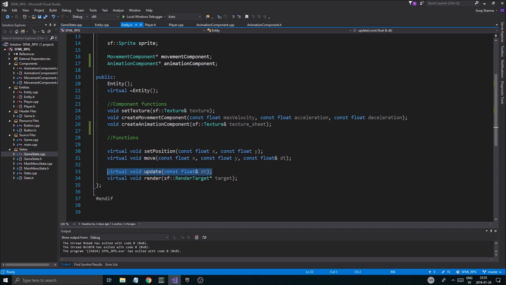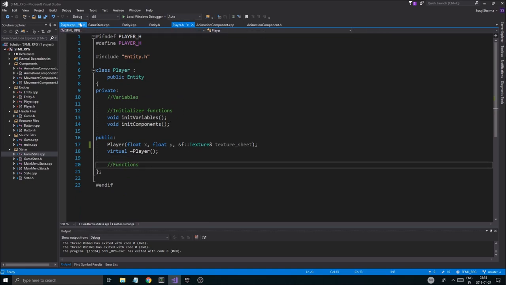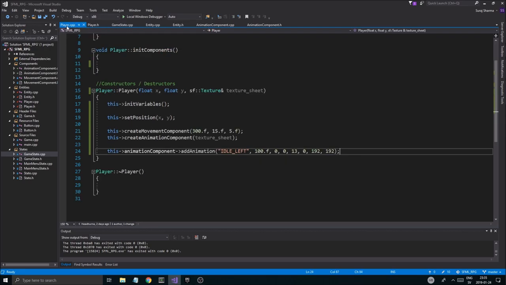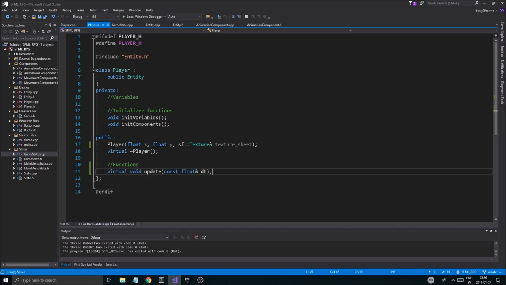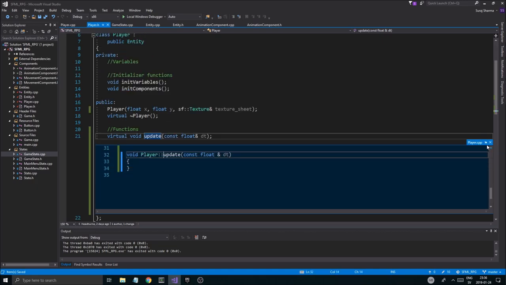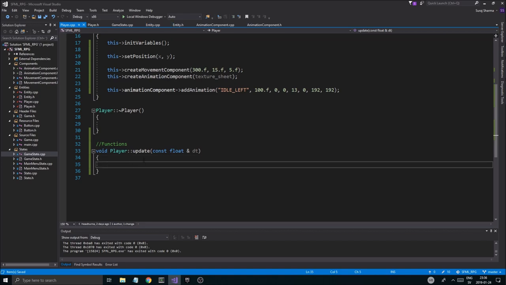Update is virtual. So I can make my own virtual function in player.cpp, which would help me update my player. Okay, so I'm just gonna put that in there. And I'm going to define this. There we go. Okay. So I'm just going to define that. And in this update, I am going to call entity update. I'm going to call its own update function, basically. Its core update function. And then I'm going to do other stuff.